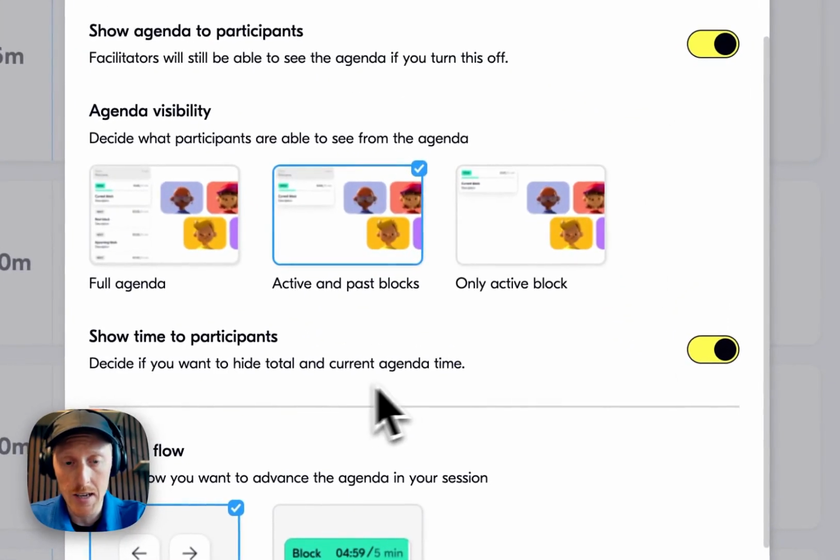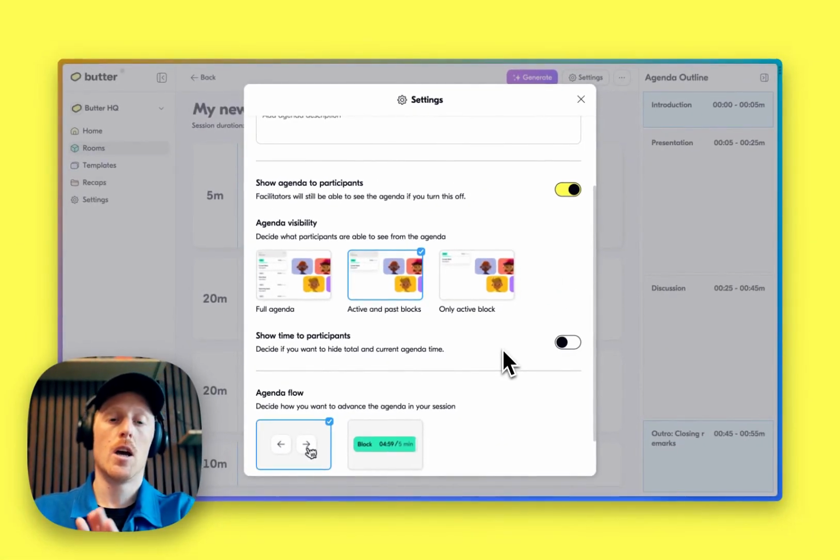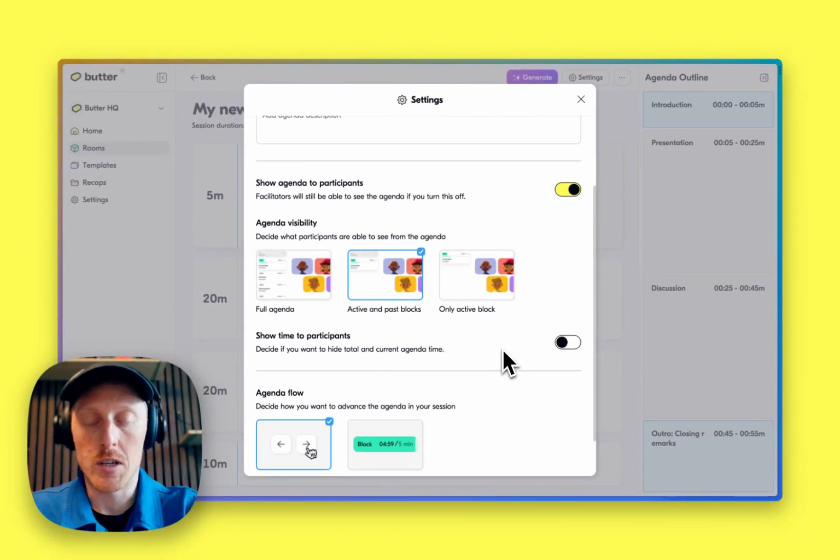Time is really only important for facilitators in this one, so I will keep the time off, so it will only be for me and my co-facilitators to keep track of time.